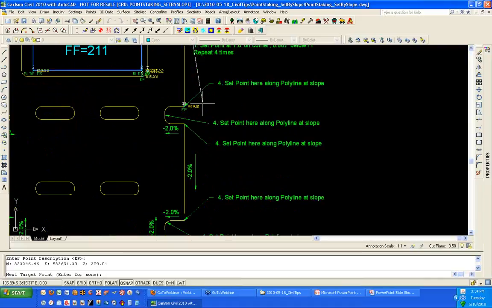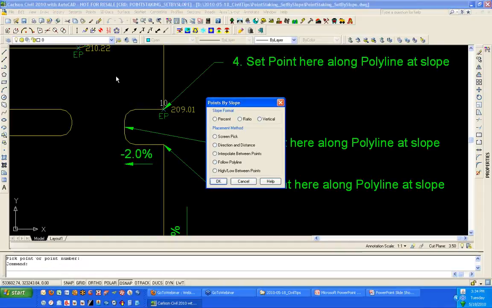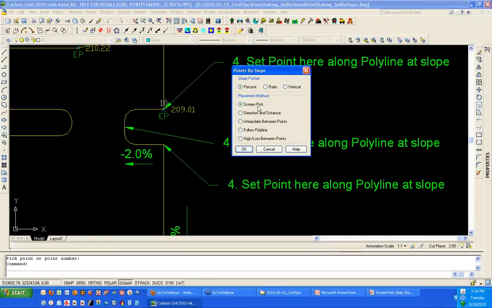Now I have a little different case here. In this case, I need to go from point number 10 to a point here at the midpoint between these 2 curves. But in doing that, I actually need to go around this curve and past this endpoint. So I can't just do a screen pick, because if I do a screen pick from point 10 to here, it's going to do a straight line distance. So I've got to hit Enter and get out of the command.